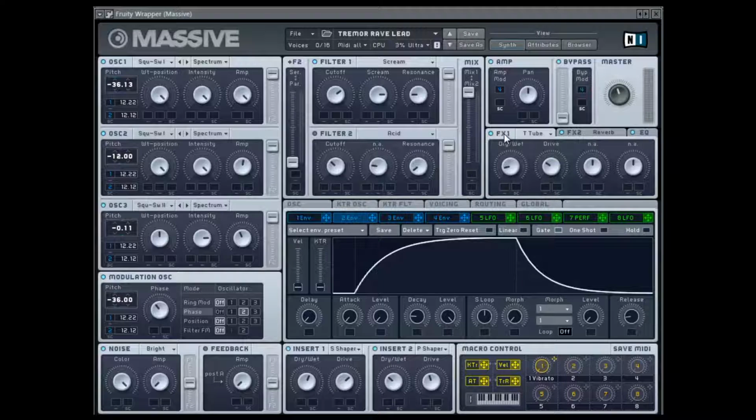Head on up to the FX section, put a teletube on, get those effects, and a reverb, just like that. Go to the EQ, I have some boost and a little bit of low shelf. Let's head on up to the filter section. Scream filter, cutoff, scream, and resonance. Make sure mix is slid all the way up to 1.